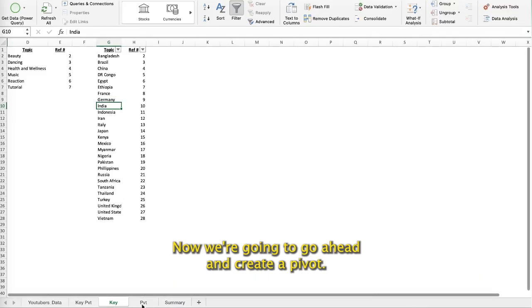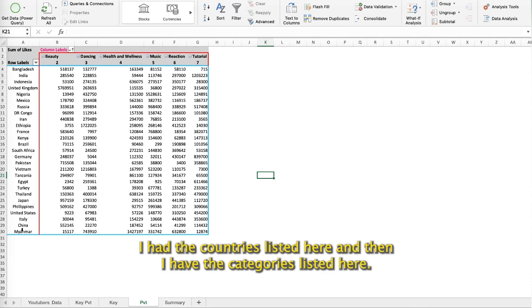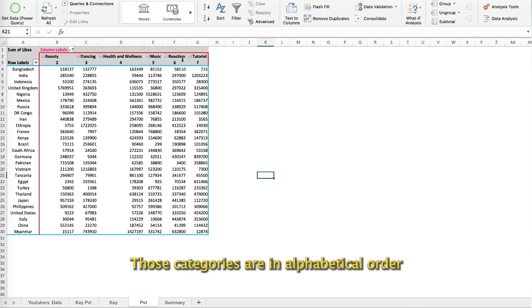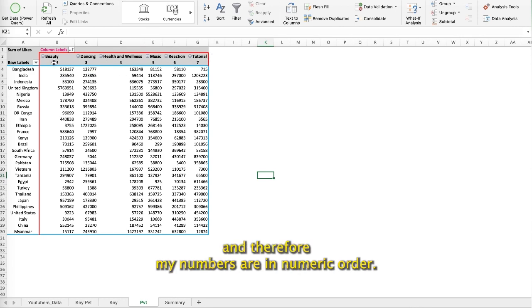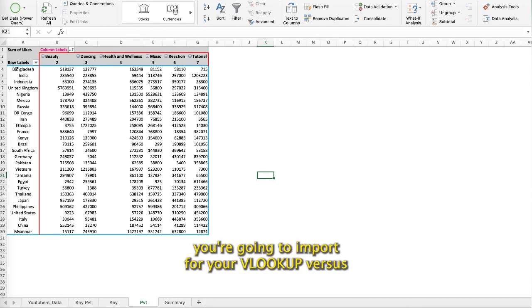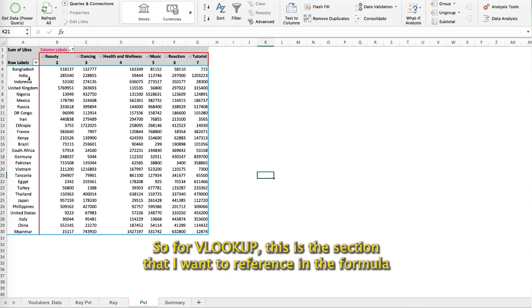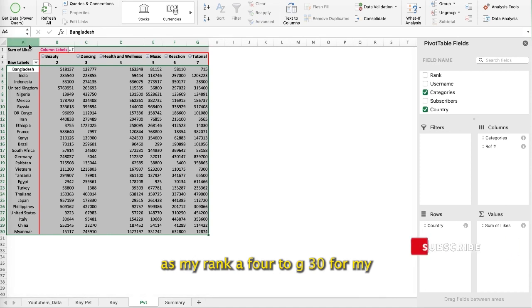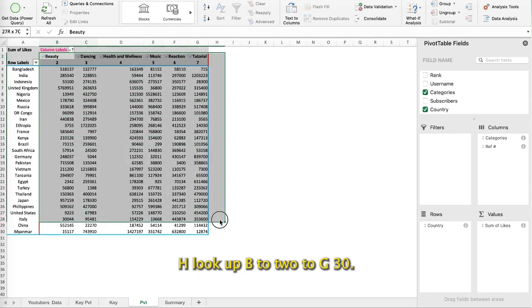Now we're gonna go ahead and create a pivot. I have the countries listed here, and then I have the categories listed here. Again, this mirrors exactly how I want the data to appear on my summary. That is very important. Those categories are in alphabetical order, and therefore my numbers are in numeric order. I wanted to show you what data you're gonna input for your VLookup versus the data that you're gonna input for your HLookup. So for VLookup, this is the section that I wanna reference in the formula as my range, A4 to G30. For my HLookup, B2 to G30.